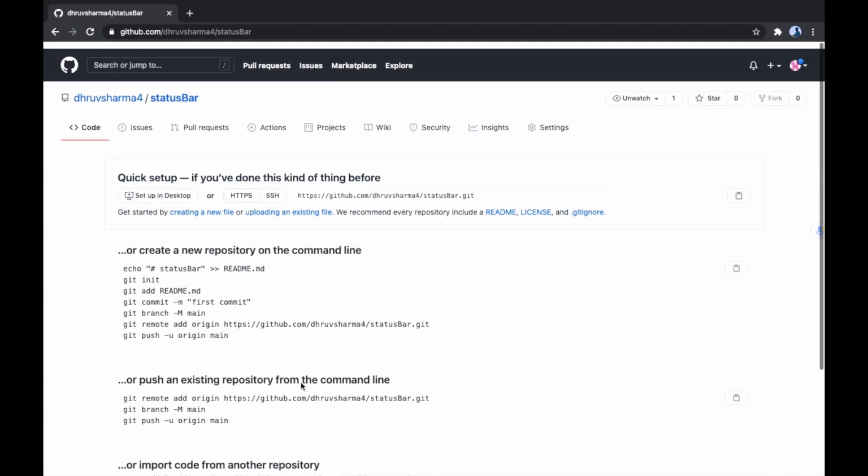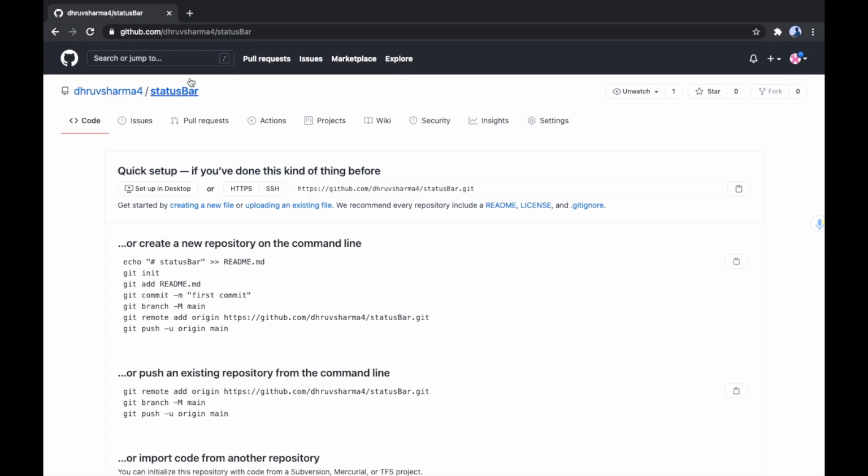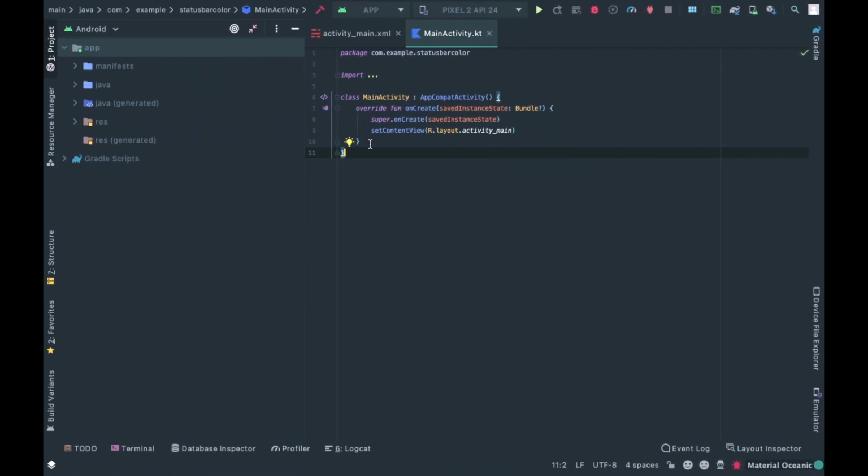This page will come out. You have to look at this URL. Just copy this URL right now. You can copy it later, but you can copy it right now also. Because I know that I'll be using this, I have copied it right now and will paste it later in my video.